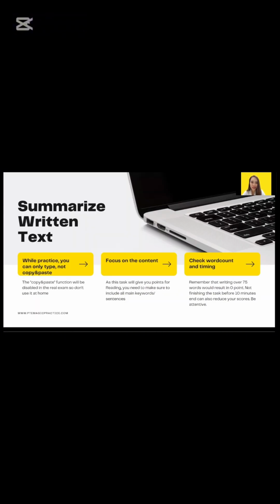So while practicing, you can only type and you can't copy and paste. The actual copy and paste function will be disabled, so you will not be able to use it. It means that even at home, when you practice, you shouldn't be copying and pasting the sentences, because when you copy and paste, it only takes you like 2 or 3 seconds, right? But when you type the sentence, it might take up to 1 minute. And also when you type, you're more likely to make spelling mistakes, so at least you know where you're doing wrong. If you practice at home, please type everything.